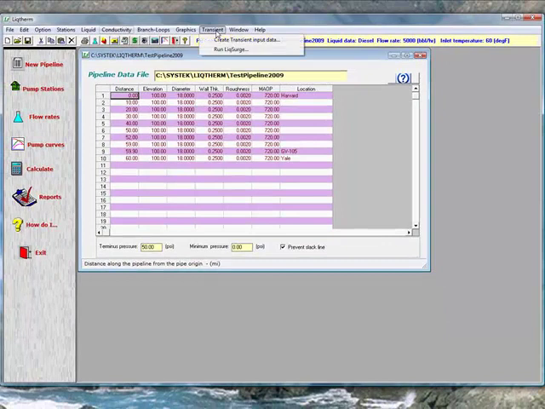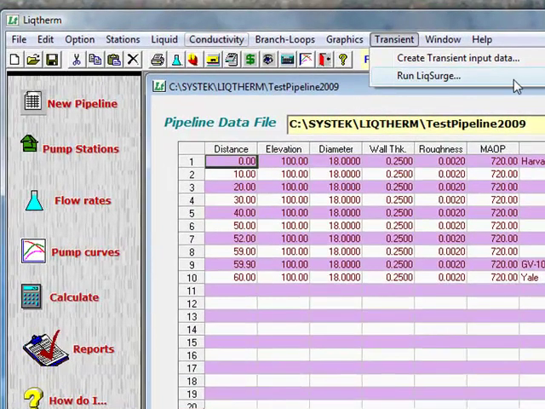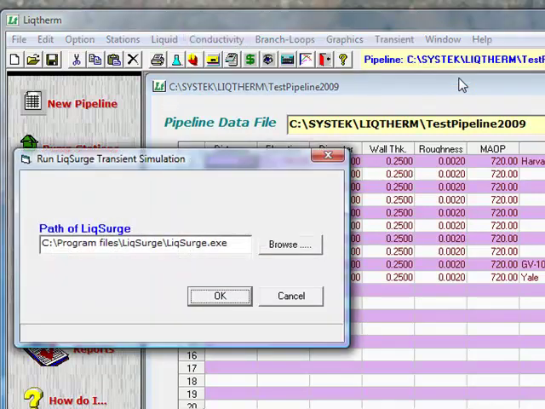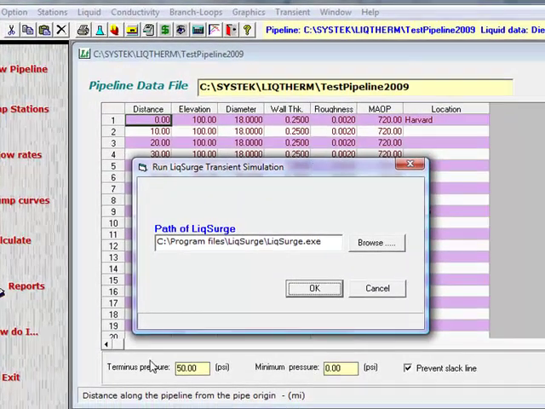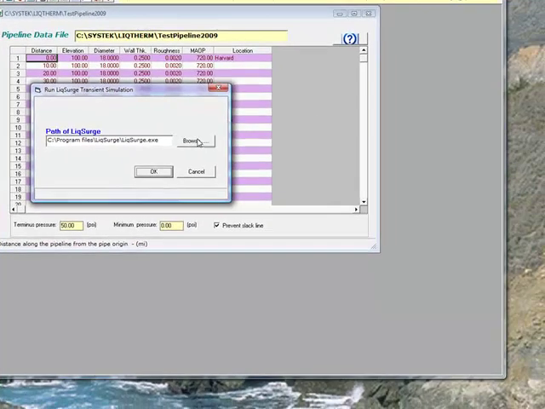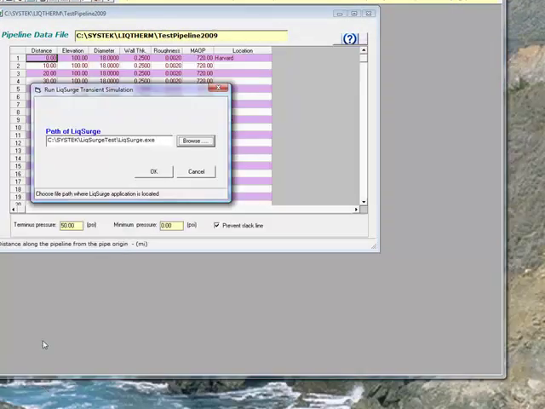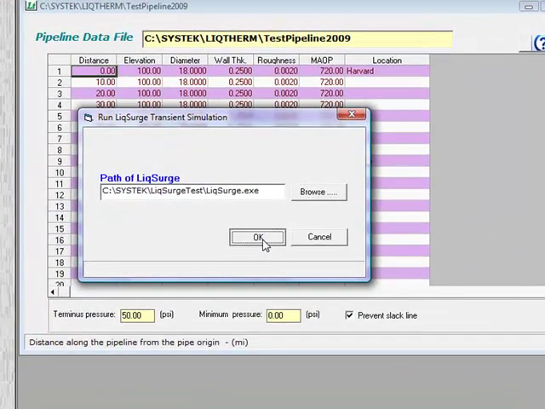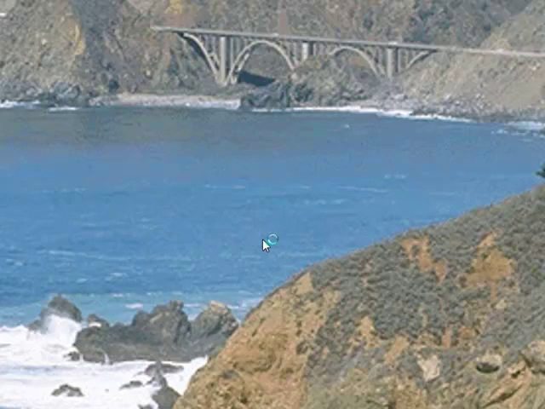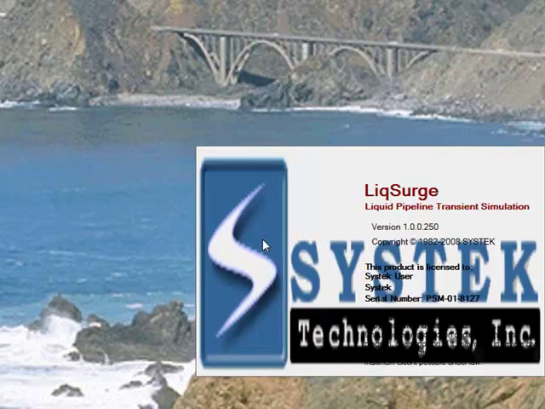The next step is to run the LiqSurge model. If you're licensed to run LiqSurge on this computer and you have installed LiqSurge, then we should be able to locate it and launch LiqSurge directly from LiqTherm. Let's do that. It asks you for the path of the LiqSurge program. Go ahead and browse. We should be able to locate the LiqSurge program and click OK. That will launch the LiqSurge transient model. In a few seconds here, we should be able to get the opening screen for LiqSurge.